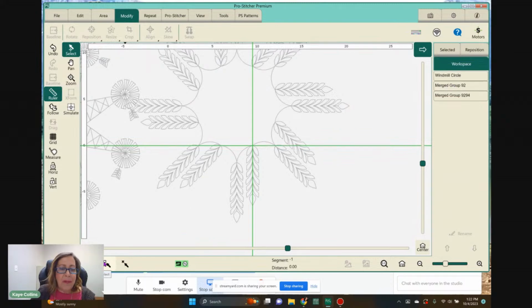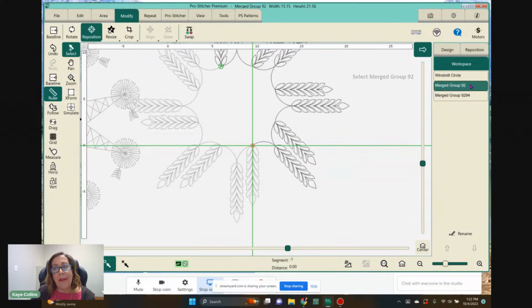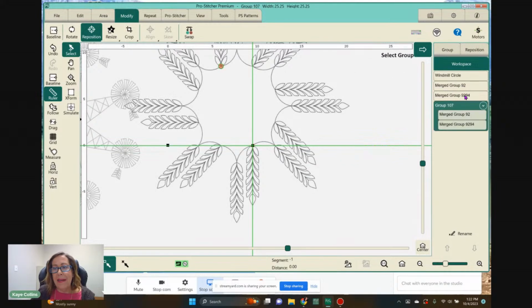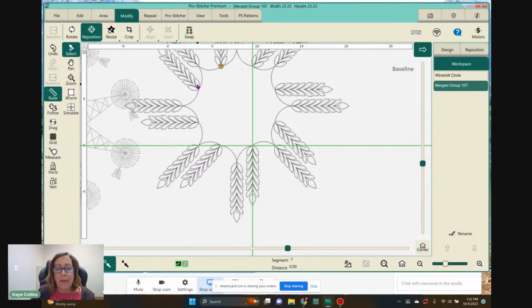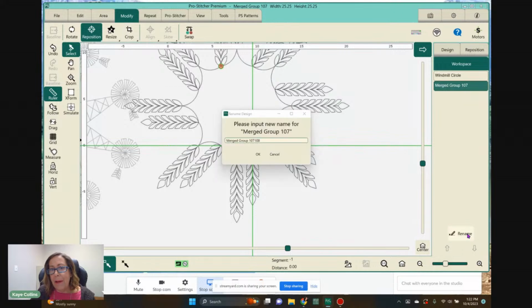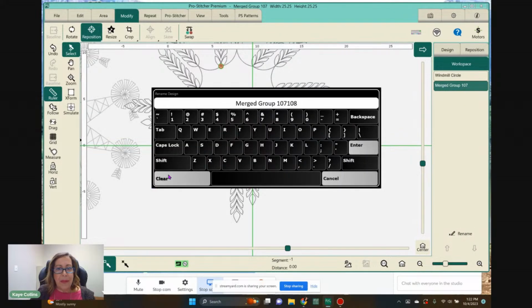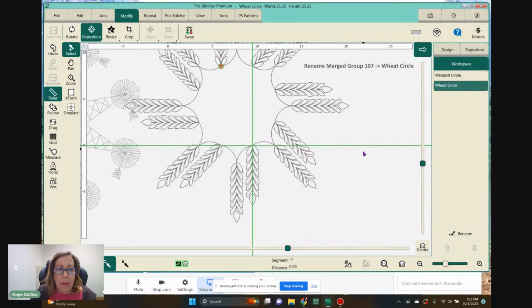We have to have multi-select on or we can't select both of the groups. So now it's called group 92 and 92, 94. And we baseline them and poof. So at this point, since I have my circle done, if I wanted to, I could go ahead and rename this. I can clear it out, click up here, and I could call this wheat circle. This will be my whole crop circle thing.